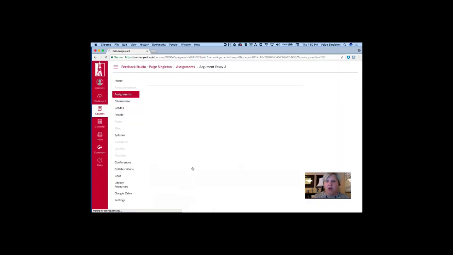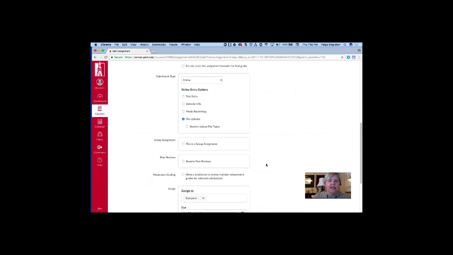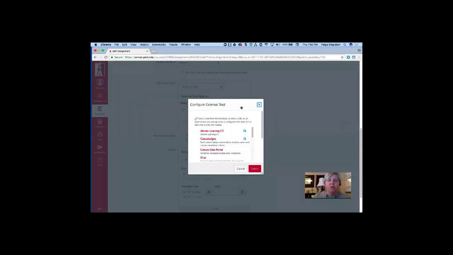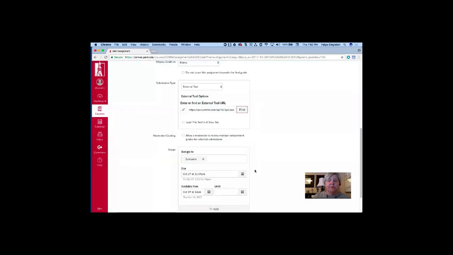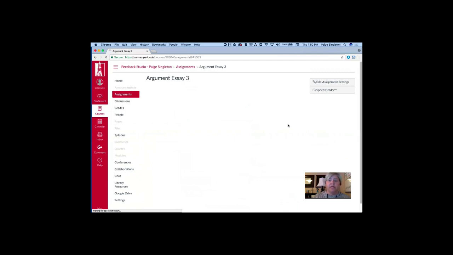And I may be going the long way to do this. Forgive me if I am. But when I go back into the editing, I can then change that to an external tool and add Turnitin. The only problem with doing this is that the teacher will have access to the rubric, but the students, and I've never tested it from the student side, so this is just what my understanding is.